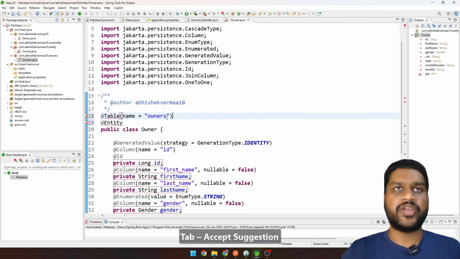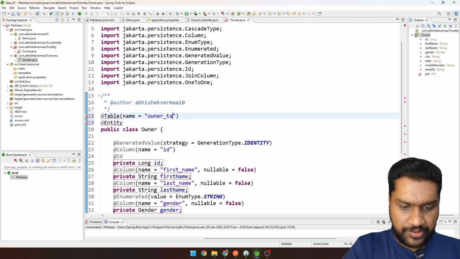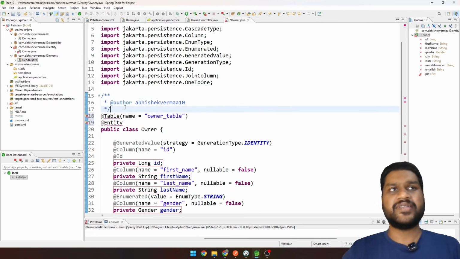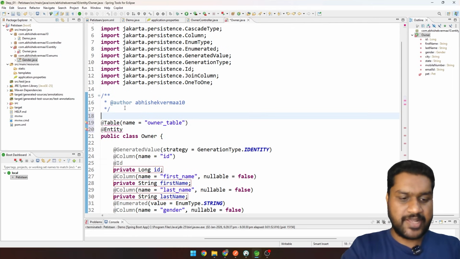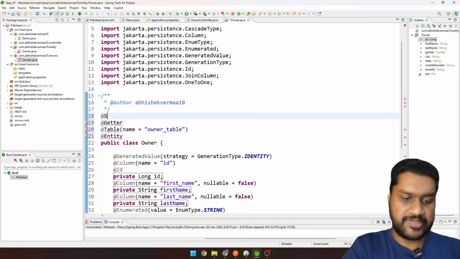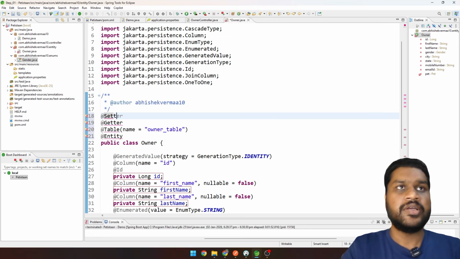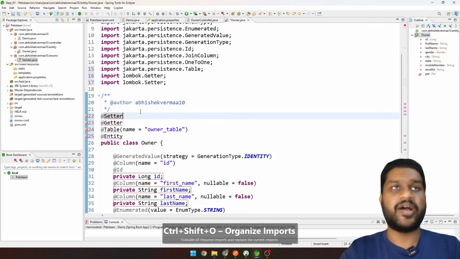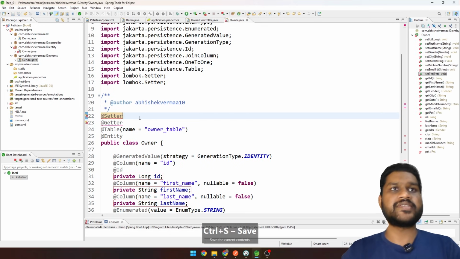So there I wish to call it owner underscore table. I'm using the same name because in the previous playlists also we have made use of these things. Then I want some getter methods here, and I'm also interested in some setter methods. The order doesn't matter, but this is what I like, so hence I'm keeping it. So this is what it says.